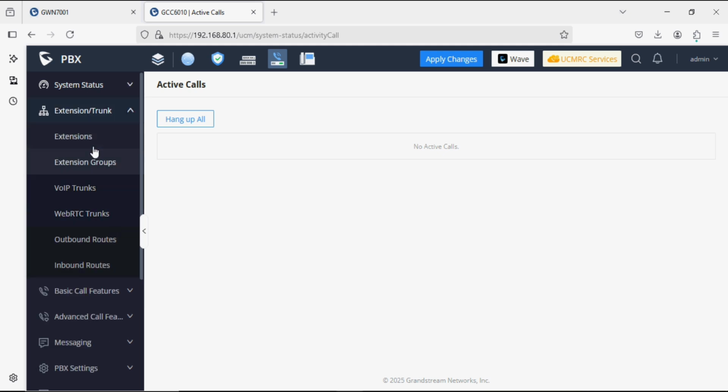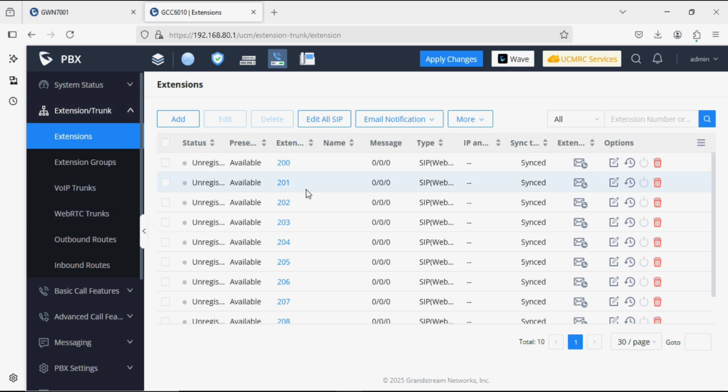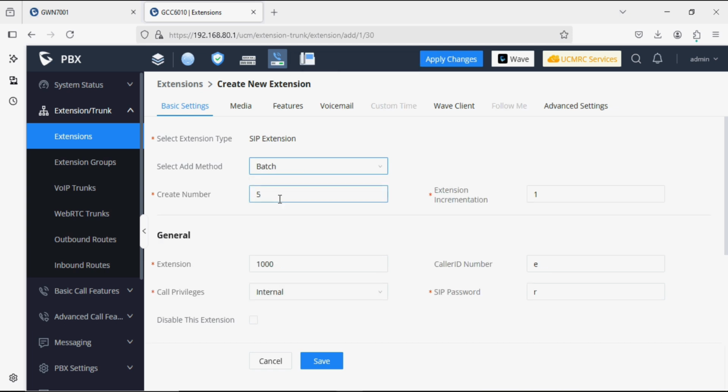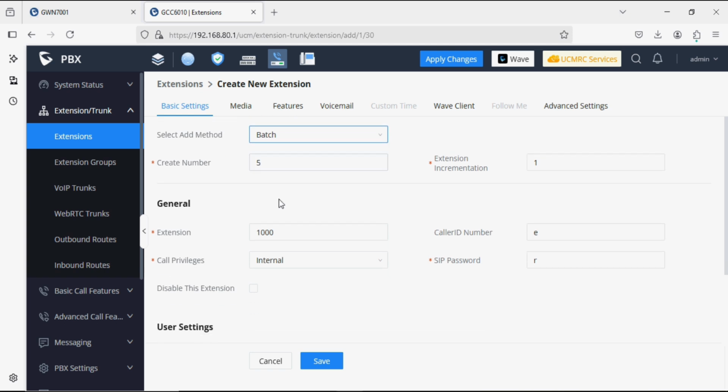Now in the extension option, we can see the extensions, we can modify the extensions, or we can add or delete extensions. If you want to add new extensions or more extensions, just click on the add option and select single or batch to create single or multiple extensions. Then give the start range of the extension and the SIP password.